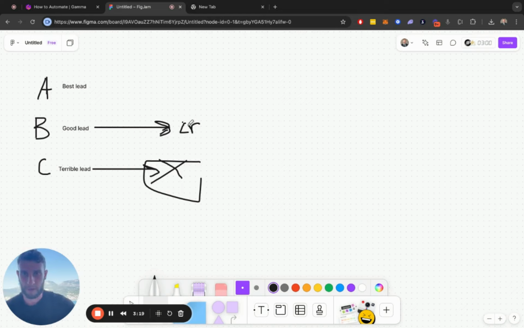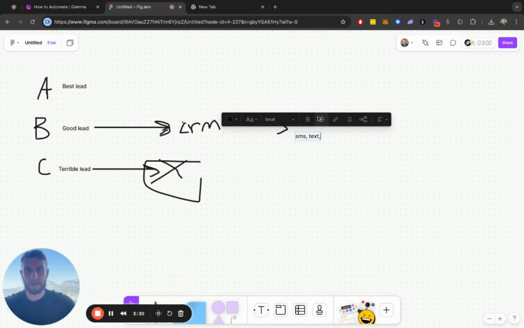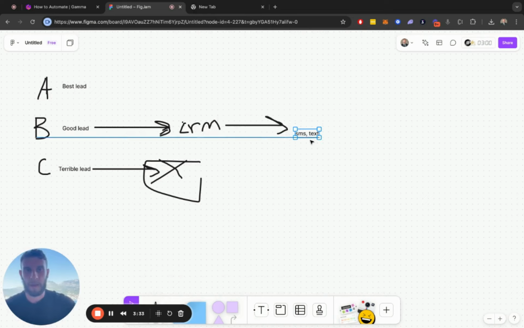So again, this is where the bad drawing starts. They go to your CRM, and then maybe you also notify your employees with SMS, text message, whatever is needed, but it's not as high priority. So they're labeled as a warm lead or something.